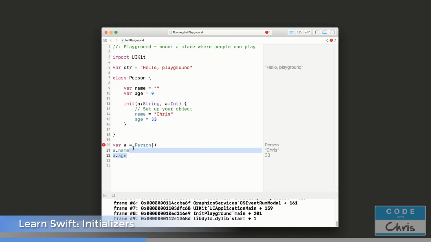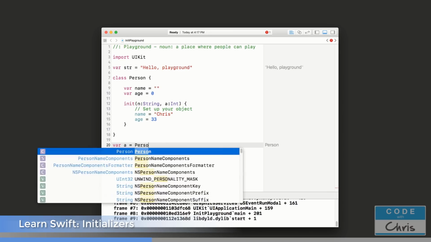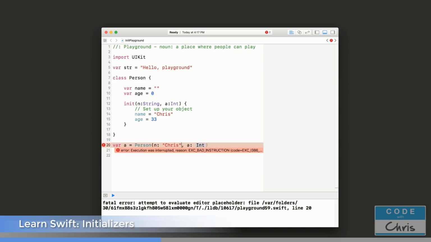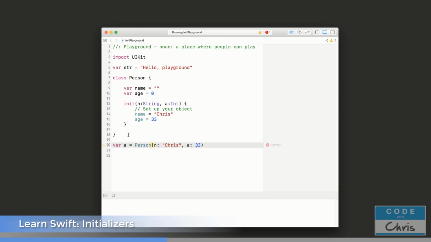So let me just erase this part here. And I'm going to create a new person object. And now you can see that the autocomplete shows me this. So for name, I pass in Chris. And for the int, I'll pass in 33. But instead of setting this stuff to the hard-coded values now, I can set up to what is being passed in here.